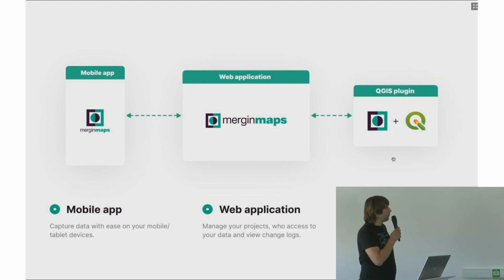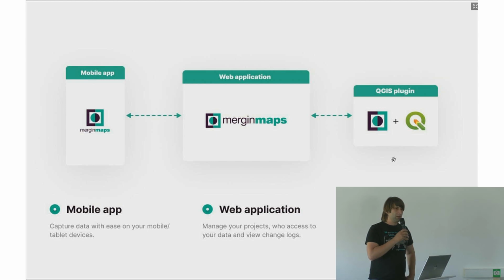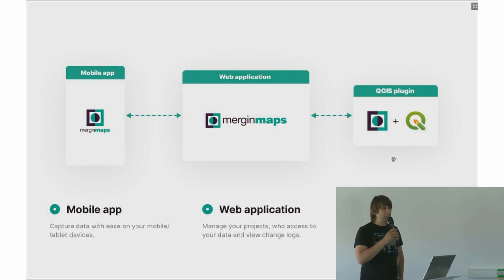So, the Mergin Maps ecosystem. It consists of a mobile app that runs on any mobile or tablet you have, or desktop. Then there's a web application where you can share the data and manage your workspace and your colleagues, who can write to a project, who can read a project and so on. And of course, it's all integrated in QGIS. It's really empowered by QGIS. So there is a QGIS plugin where with one button you can download your data from field survey to your QGIS and do your stuff in there.